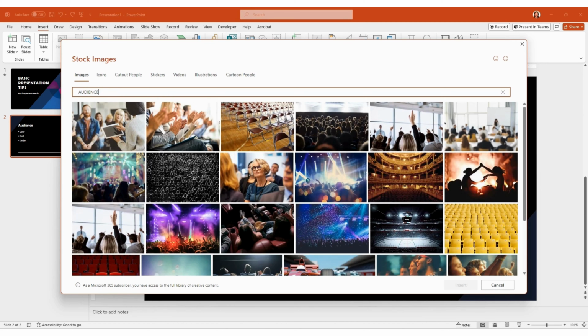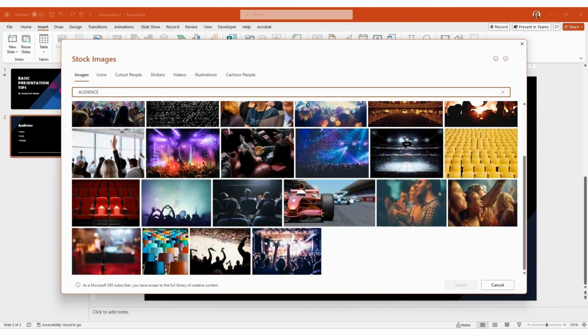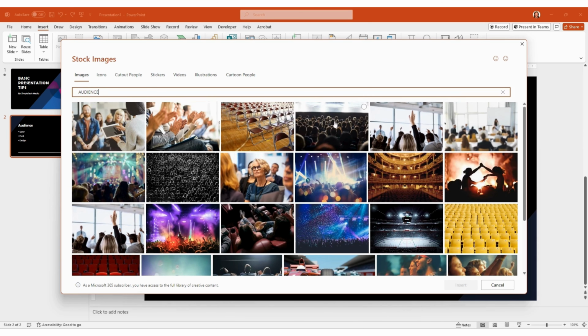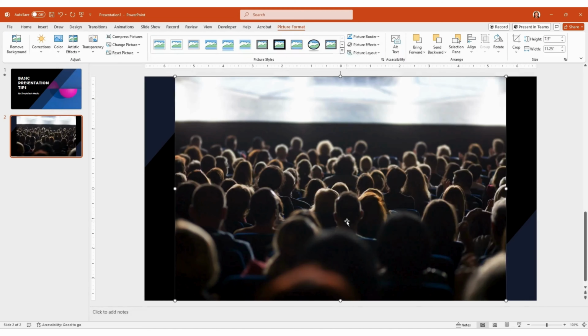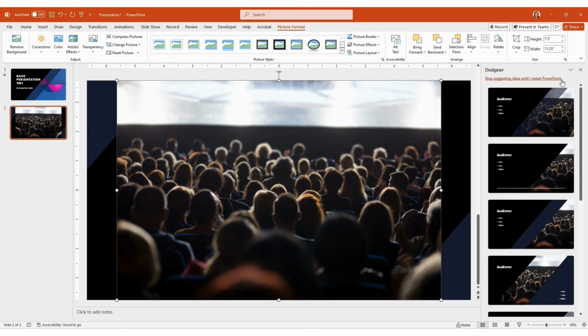I want to insert a picture, and so I went to insert across the top and then I chose pictures. And if you have one saved on your device, you can find one. I just chose stock images and then I typed in the type of picture that I'm looking for. And then once I click on one and choose insert, it'll insert it for me.